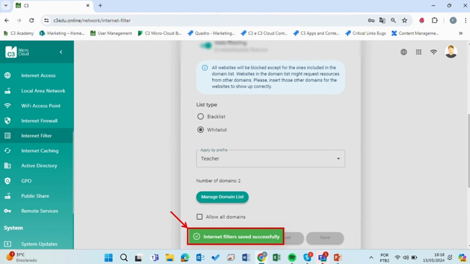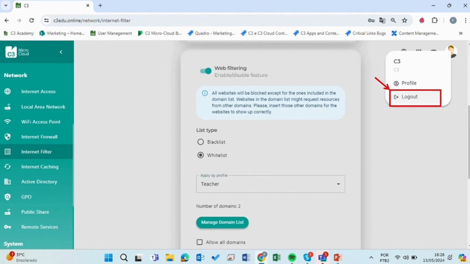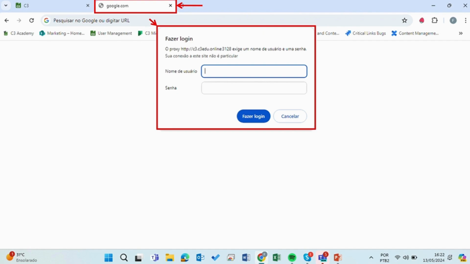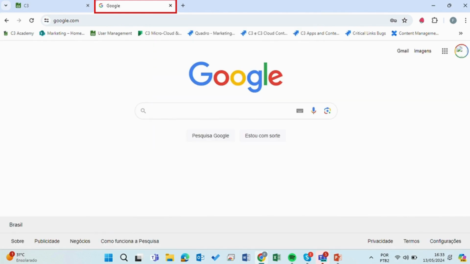successfully. As we have set up this permission for the teacher profile, I am going to log out as an administrator and log in as a teacher in order to demonstrate this example as if I were one. Then, after logging in to C3 Microcloud as a teacher, we will open a new browser tab. You will be asked to log in. Here we will enter the same credentials used to access C3, in this case as a teacher.